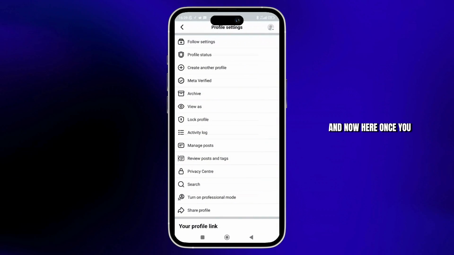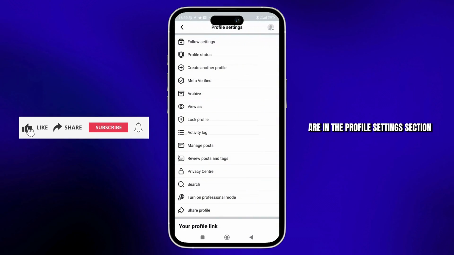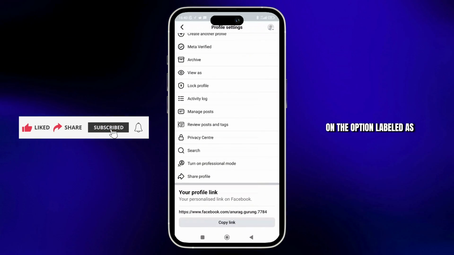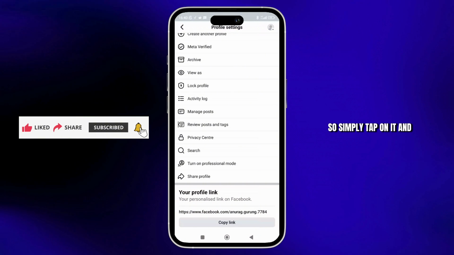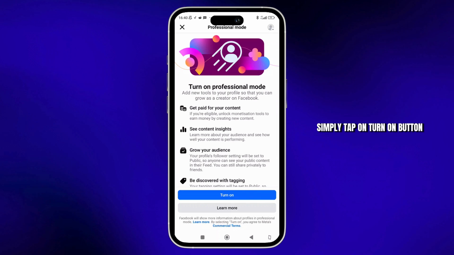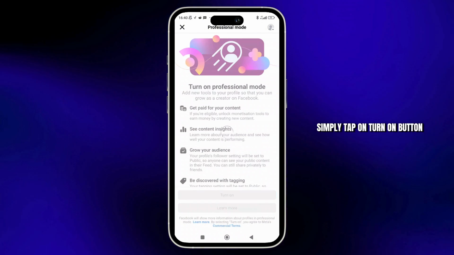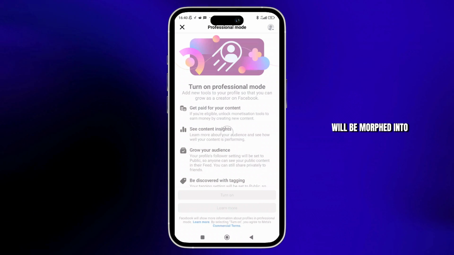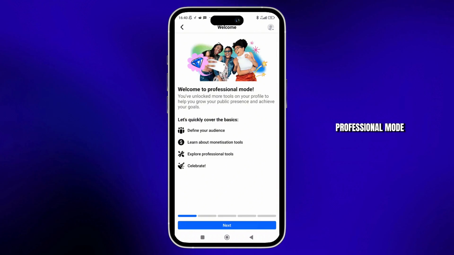And now here, once you are in the profile settings section, simply scroll down and tap on the option labeled as turn on professional mode. So simply tap on it. And now here on the next page, simply tap on the turn on button, and after that your Facebook account will be morphed into professional mode.